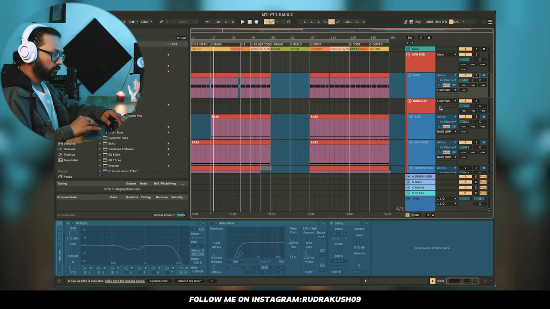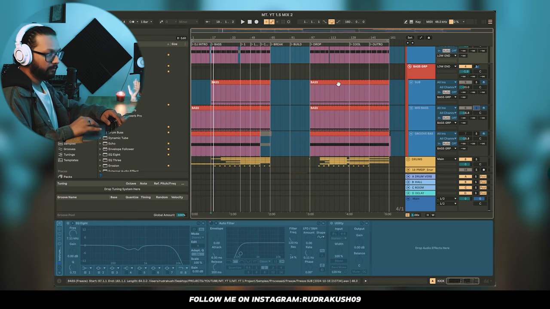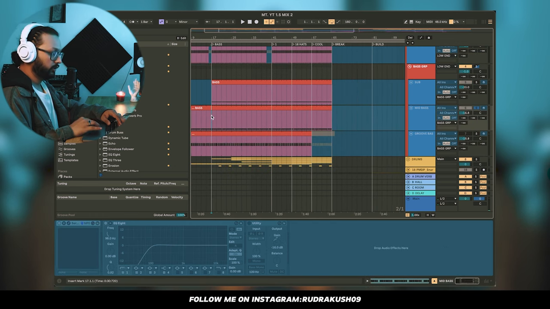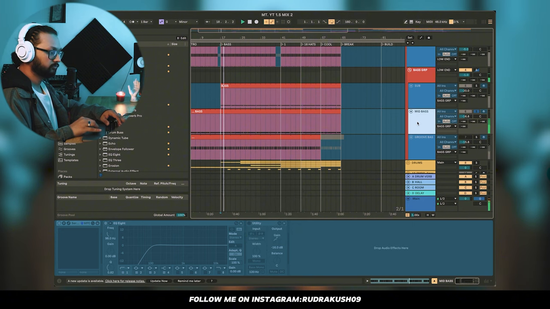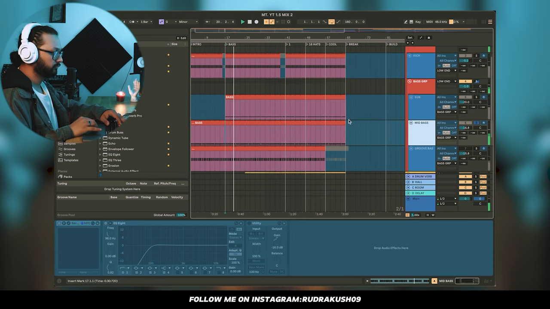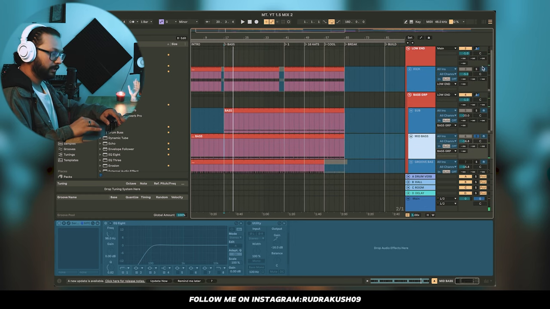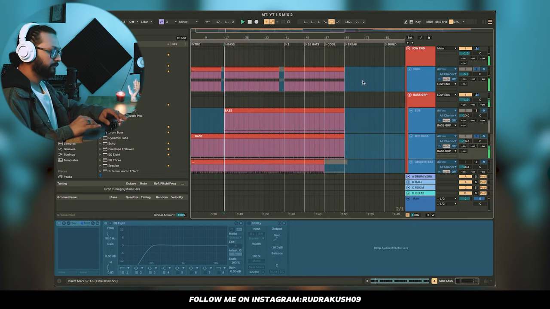And I also changed the mid bass sound. So this is the new sound that we have now. And if I play it with the kick, it sounds like this. And if we add our sub back, we will have the complete low end.